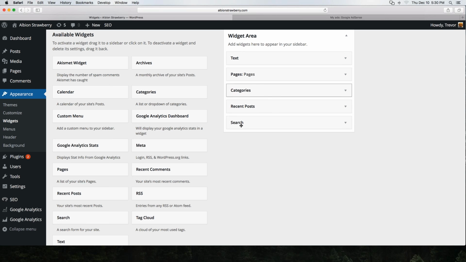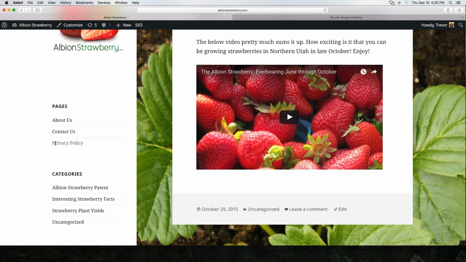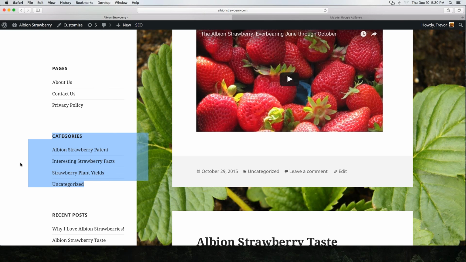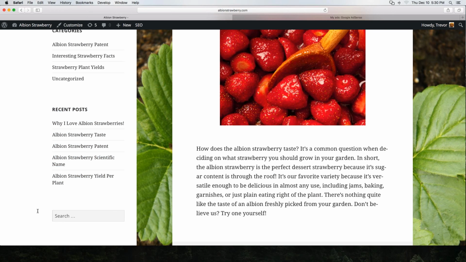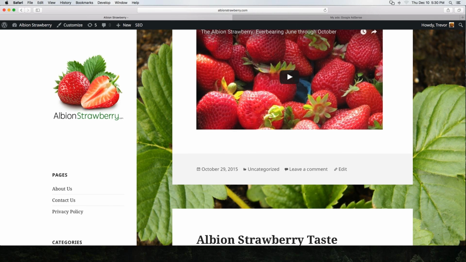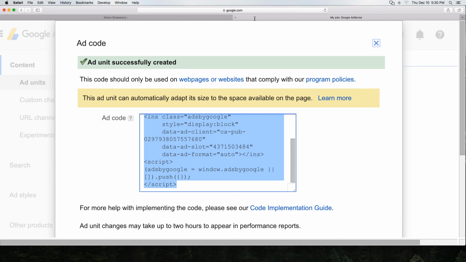You'll notice I have these other widgets. I have pages, I have categories, I have recent posts, and I have a search bar. If I show you my site right now, these widgets are right here. Pages widget, categories widget, recent posts widget, and a search widget down at the bottom. Okay, I'm adding a blank text widget because I want to put my Google AdSense code there.